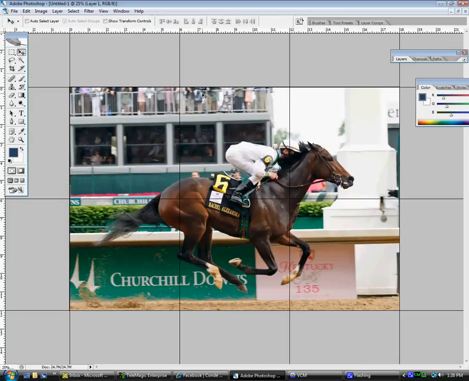Now to do each individual tile, I'm going to need to use my rectangle marquee tool. So click on the rectangle marquee, and in order to make sure I get actually 6 by 6 inches, I'm going to come up here to the toolbar where it says Style and click on the drop down menu and select Fixed Aspect Ratio. Then I'm going to type in the size of my tiles. Since I'm using 6 by 6, type in 6 and 6, and then just press the tab key.